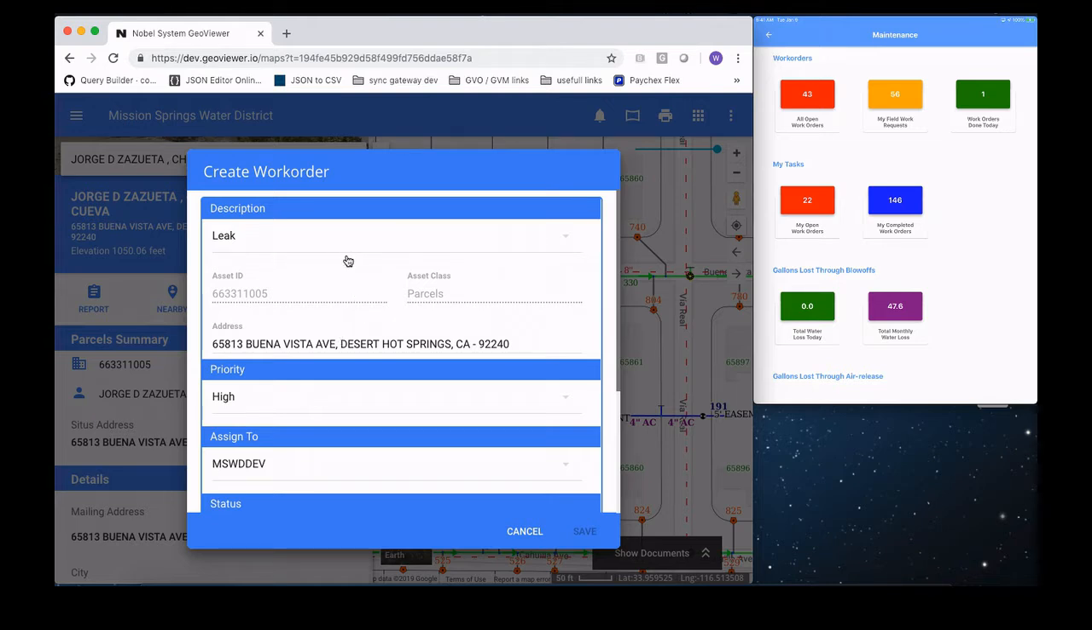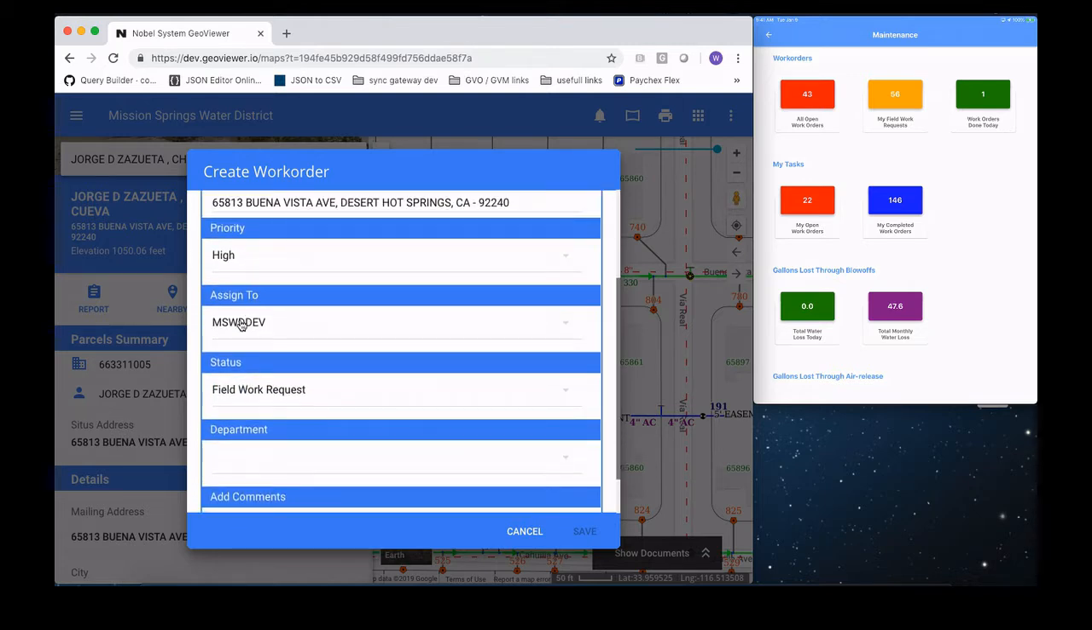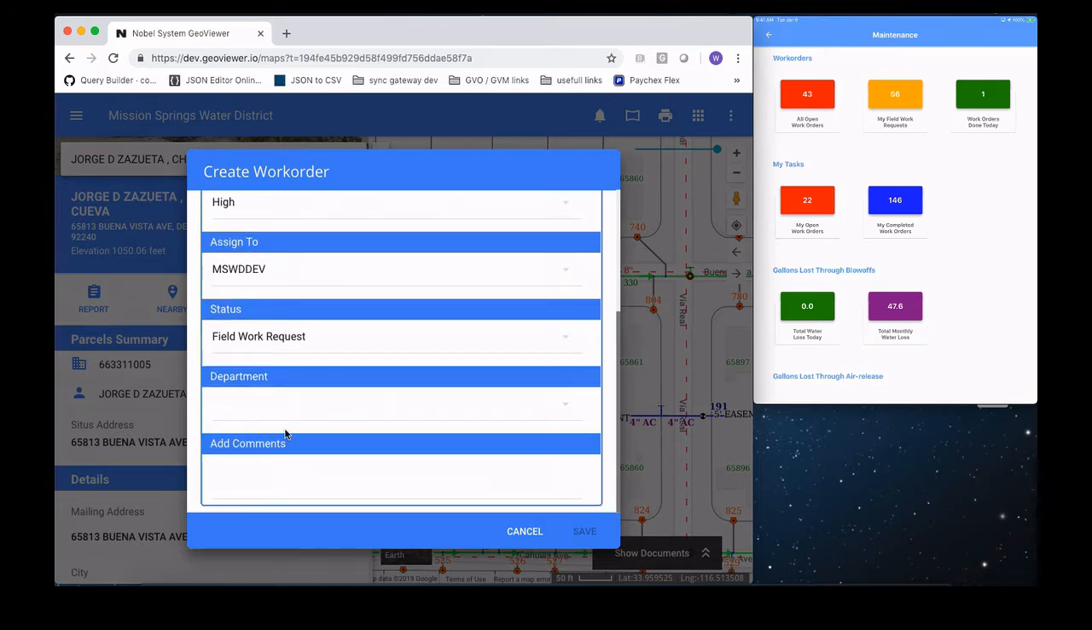From here you will see a bunch of information. At the very top will be your description of the work order being created, as well as the address that has been populated from the parcel. Below this you will see your priority, the person the work order is being assigned to, as well as the status of the work order. The last two pieces down here are the department and comments to give more description on this work order.